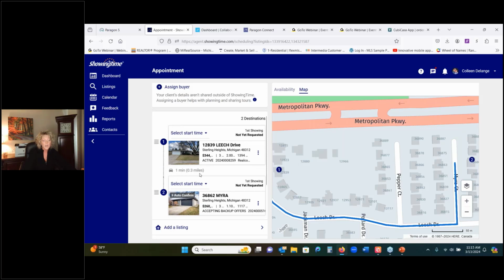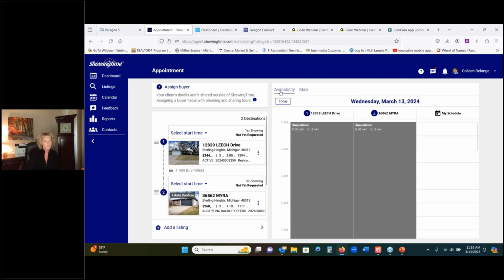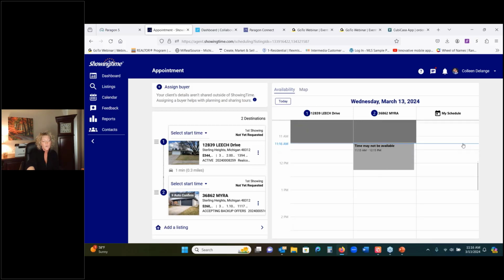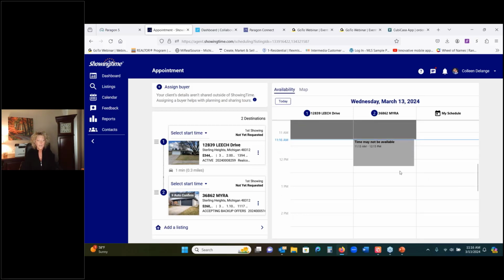It also will show you the drive time. So if you've got a 30-minute drive time and you're trying to schedule your appointment windows, you can see, oh, it's only going to take 1 minute. This is going to be an easy one, right? You can also select your start time from here. But what I like is if you click on this availability, you can see if there's any grayed out times or if there's overlapping showings, or if they don't allow overlapping showings, you'll see an area where you can't schedule in.